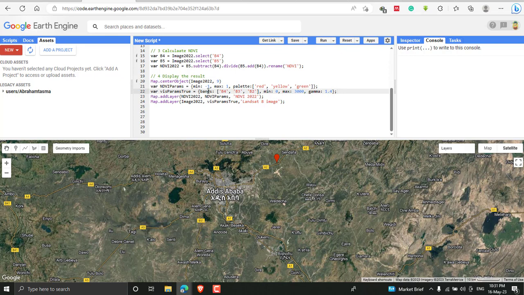Next are the maps to be added in the layer, in the GEE layer. To do that, we have to write this code, map.addLayer, NDVI 2022, this one, comma, this parameter, then rename it as NDVI 2022. Next is the map layer that shows the Landsat 8 image. So image of 2022 with this visible parameter of true color, comma, Landsat 8 image. So this adds layer 1 as NDVI 2022 and the second layer as Landsat 8 image.